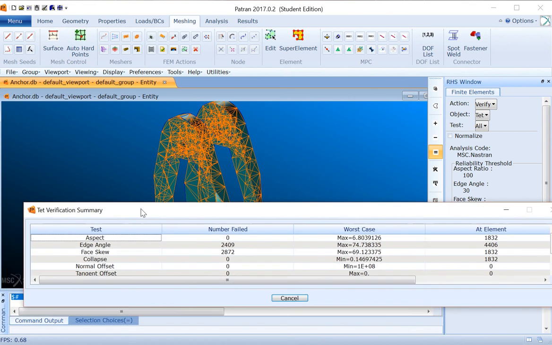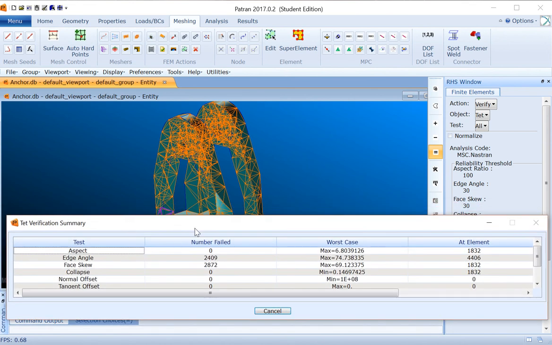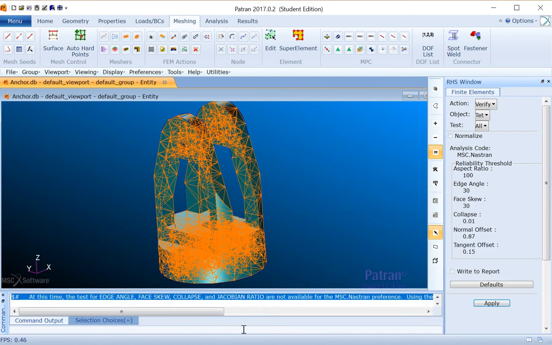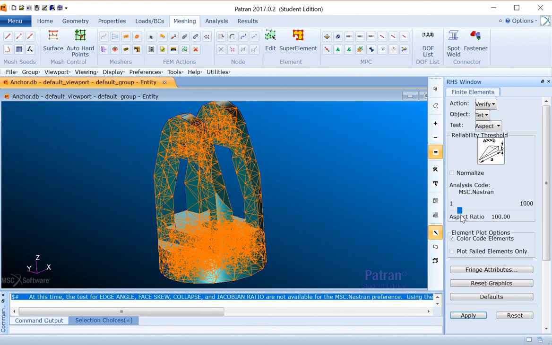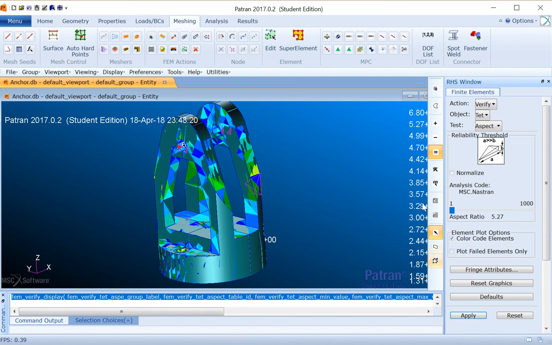Here we can see the summary and how many of the elements failed the tests. Here we can see the worst cases for each and every one of these tests. So here we can see that we're gonna take this as a measure standard. So we have that the maximum is 6.8. Now we'll adjust the aspect ratio of the elements. So the test will be aspect, and we're going to change the aspect ratio down to near 5. We're going to apply this, and now we can see all of the details.